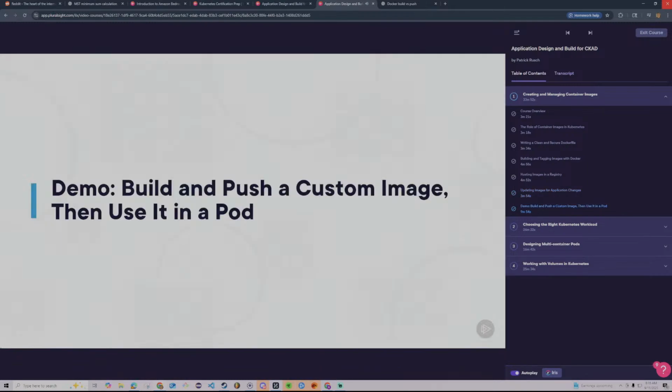Now that we've covered the essential concepts of Docker images, it's time to see them in action. In this demo, we'll go through the steps of building a custom container image, pushing it to a registry, and using it in a Kubernetes pod.